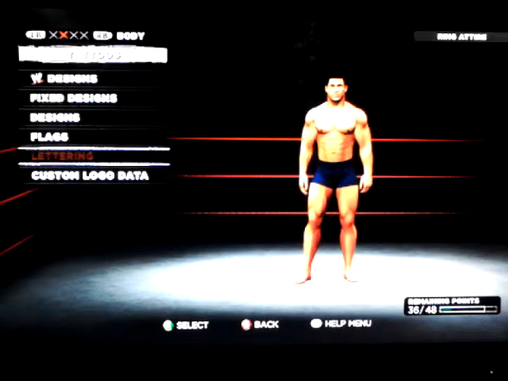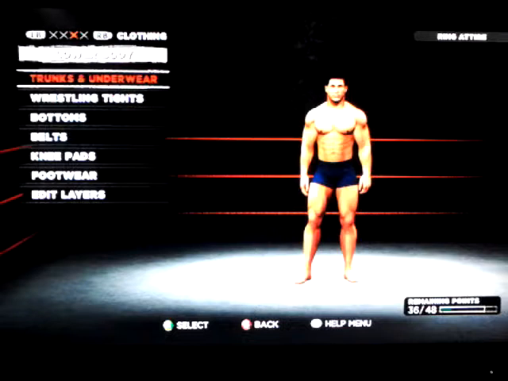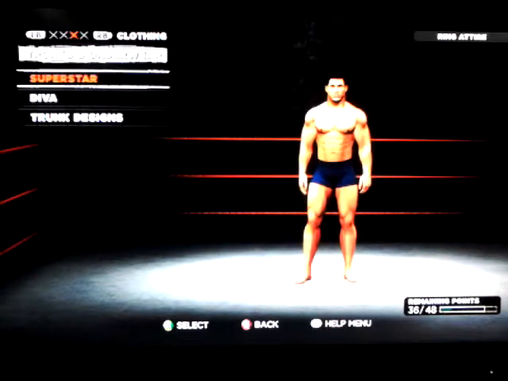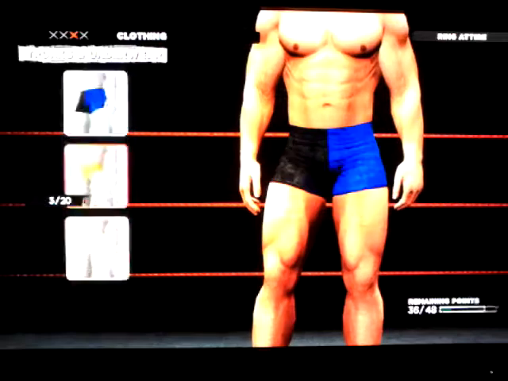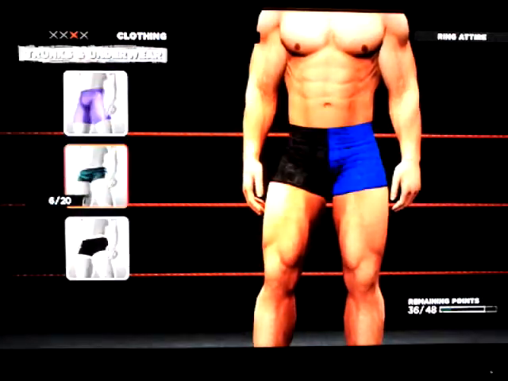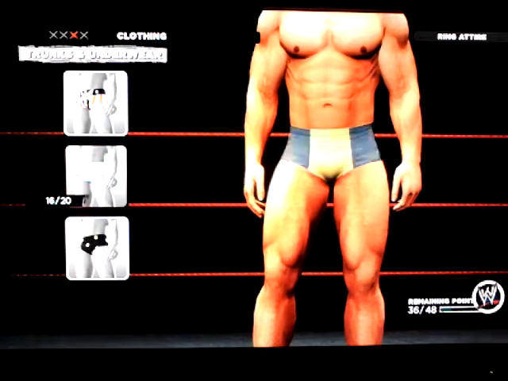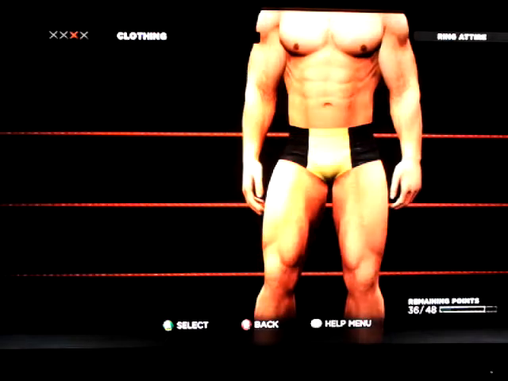Alright, moving on from the body and going to clothing. This is actually one of the most newly decorated parts of the game. I like the underwear and the boots and the kick pads and stuff like that, so I'm going to do that here. Usually I go with the one that you can get in WWE 12. Actually, no. I found this, and it's actually a pretty good design.